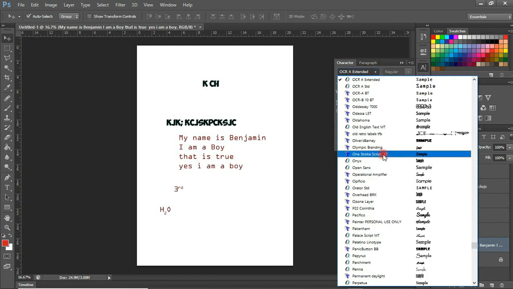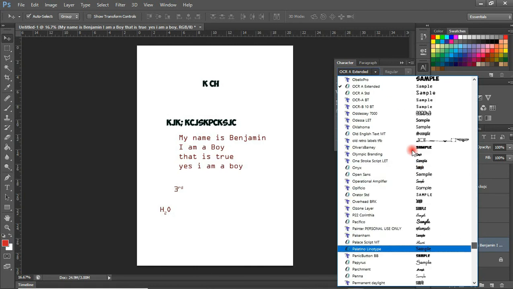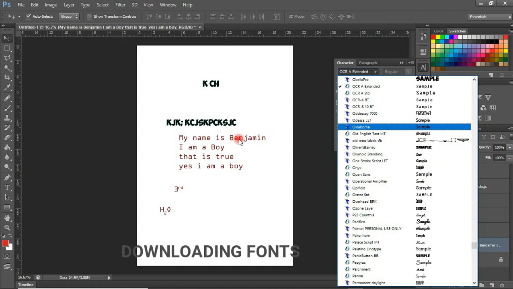Now, if you still can't find the font that you love so much in here, you can actually download the font and install it. So the next thing we are going to talk about is downloading and installing fonts into Photoshop.